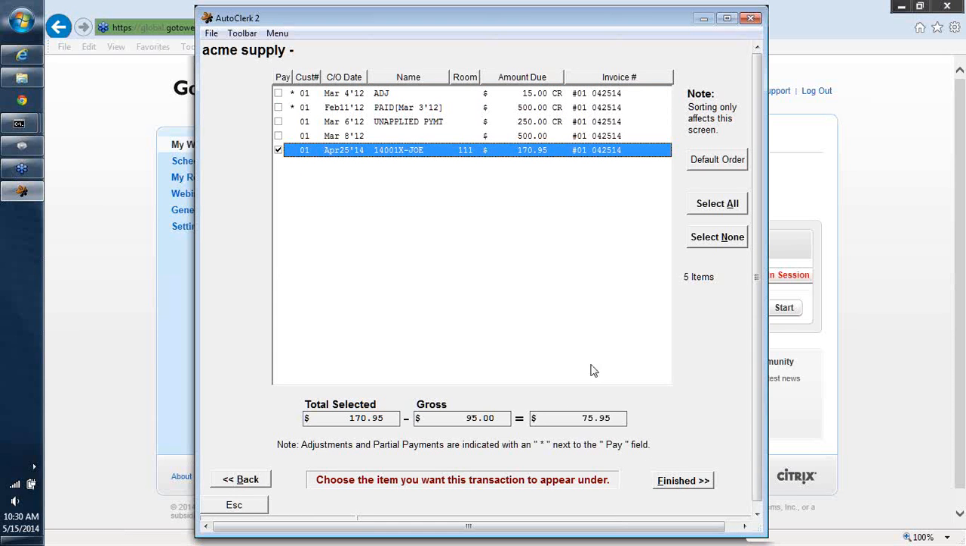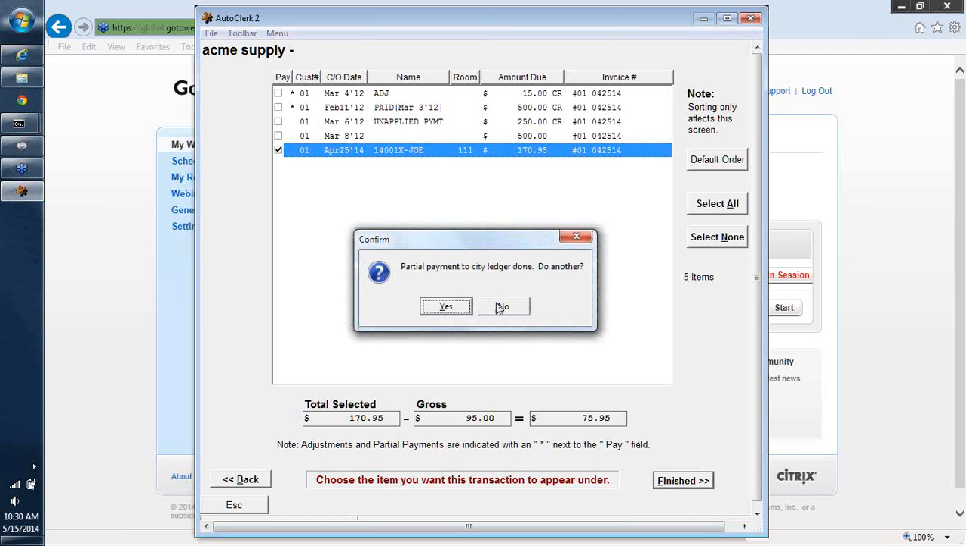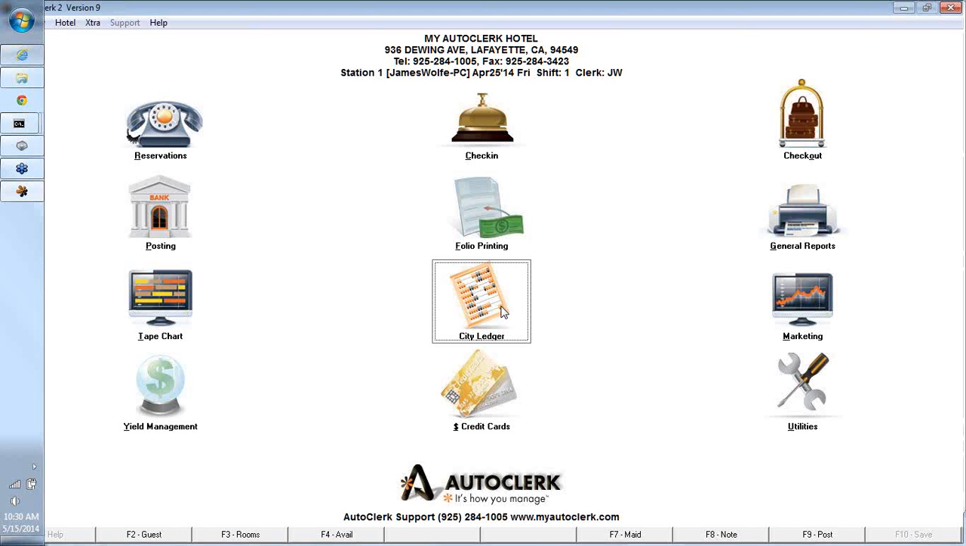It's going to leave me a balance of $75.95 on the account, or on that particular folio. I hit finished, and then I say no, I'm not doing another one. Notice how nothing printed on this one. We did not pay off a folio, nor did we pay off an invoice. So there really isn't anything to print because we only partially paid it.